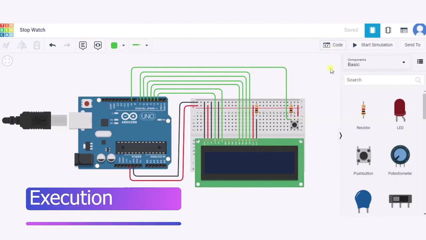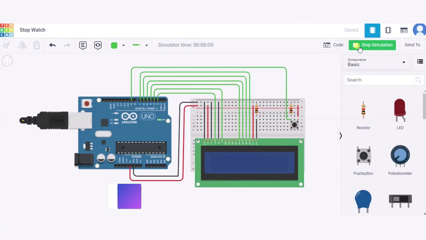Now let us see how exactly it will work. For it, I'm clicking on start simulation. As you can see, initially I haven't clicked this push button and hence no time is shown over here. Now I'm clicking it. As you can see, 0, 1, 2, 3. For each second, the time will increase. So in this way, our stopwatch will work.